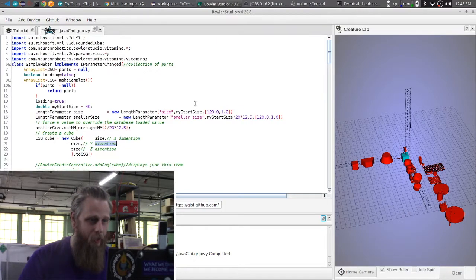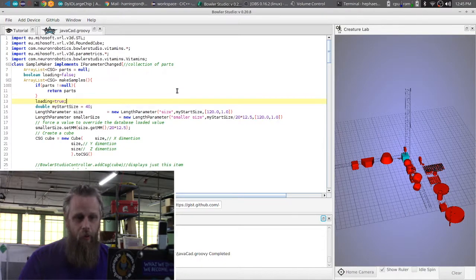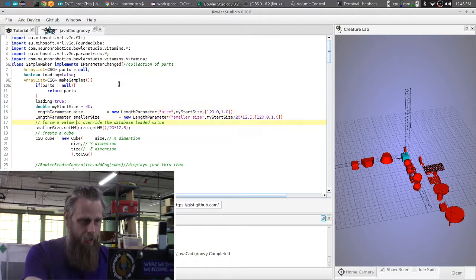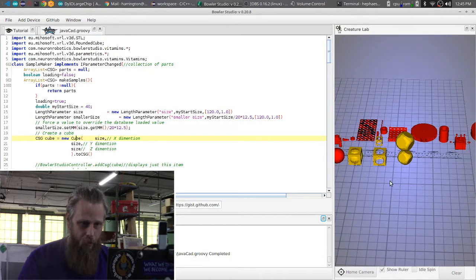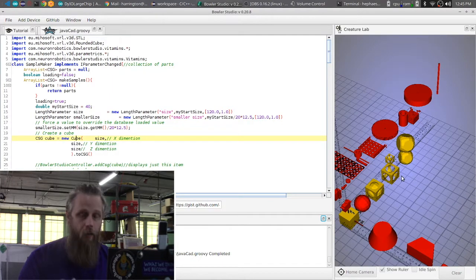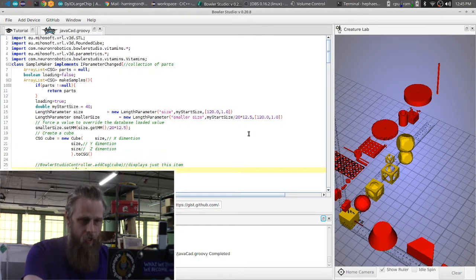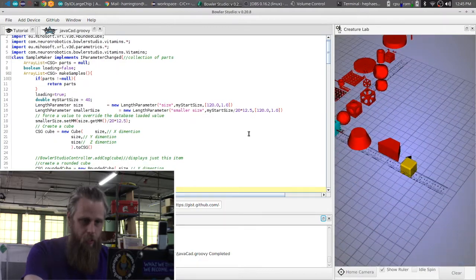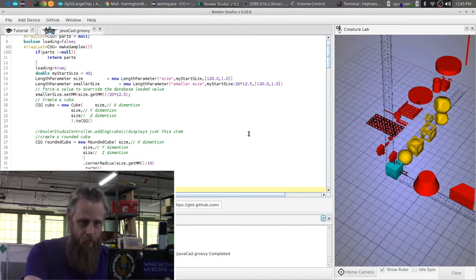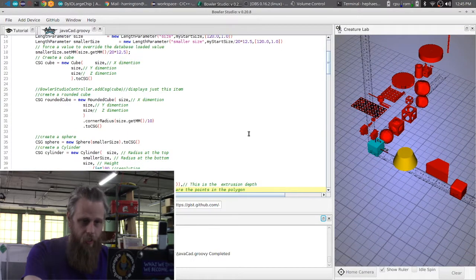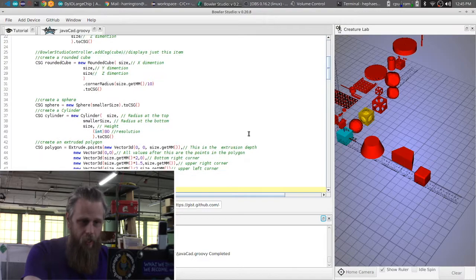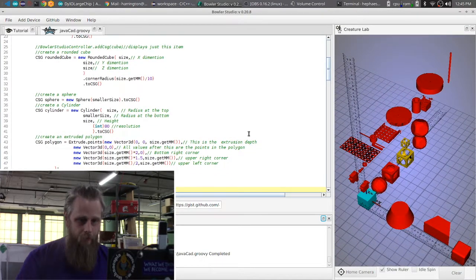Now that the code's popped up, you can do something interesting with this code that you wouldn't necessarily expect. As you move your cursor around the screen, once it highlights a line of code that creates a shape on the screen, that shape highlights itself in yellow and brings the focus to it. For a cleaner example, here's our rounded cube, and then a cylinder, or sorry, the sphere, cylinder, polygon, and so on and so forth.